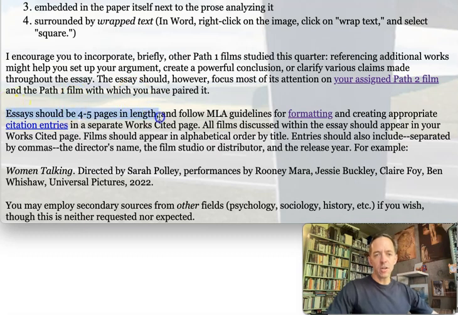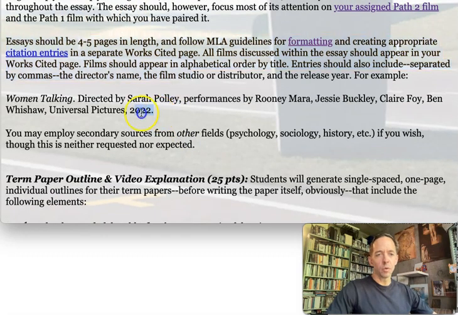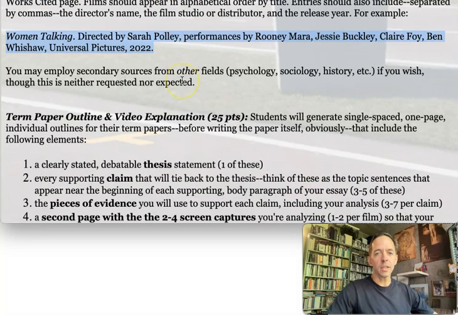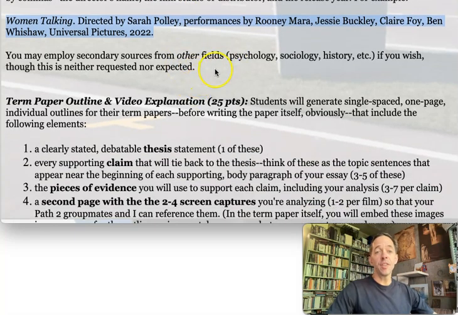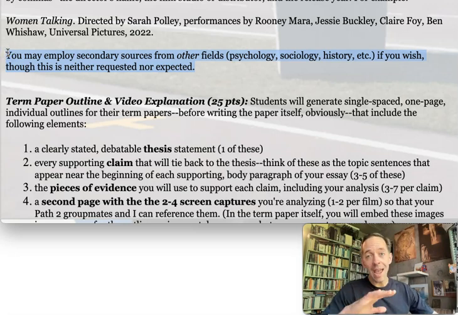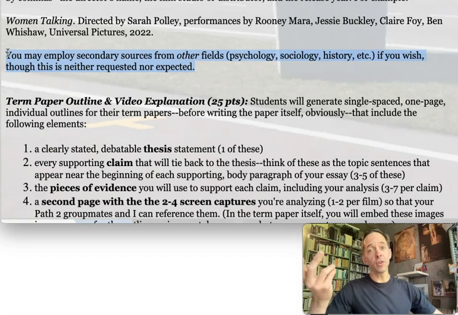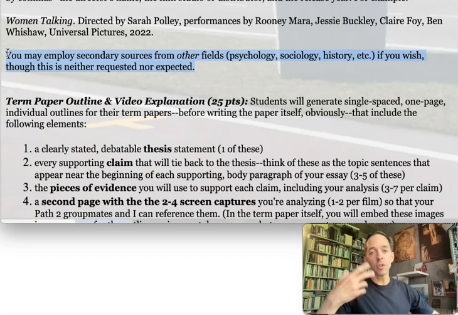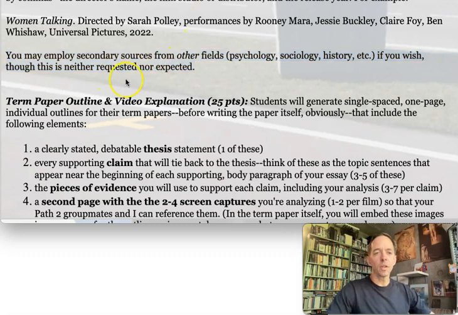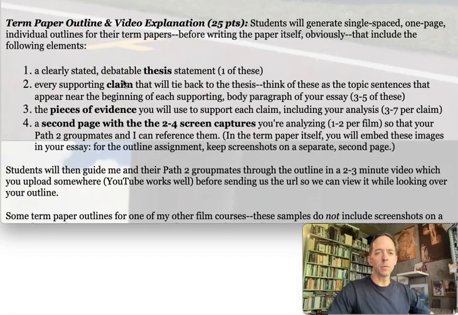Okay, so more details about what a works cited entry should look like, and so on. For the term paper, you can use secondary sources, not film criticism at all, but you can draw on whatever your major is, if it seems to be relevant, or sociology or psychology or some other course you've taken recently that you think is definitely applicable.